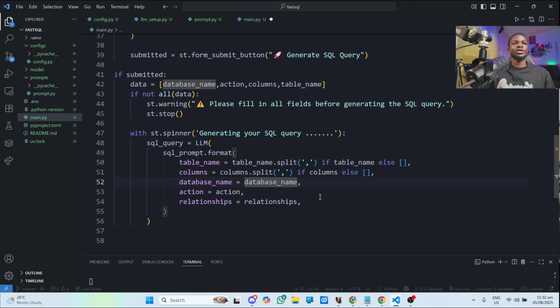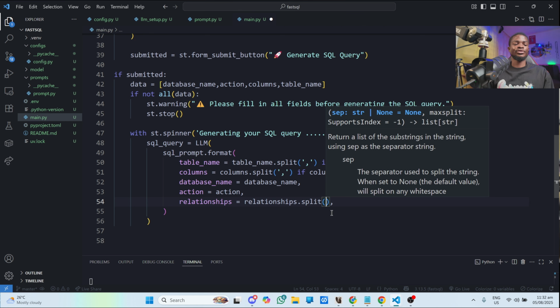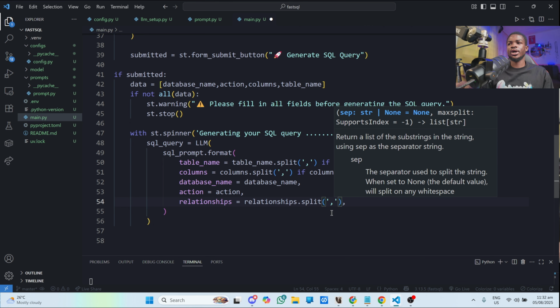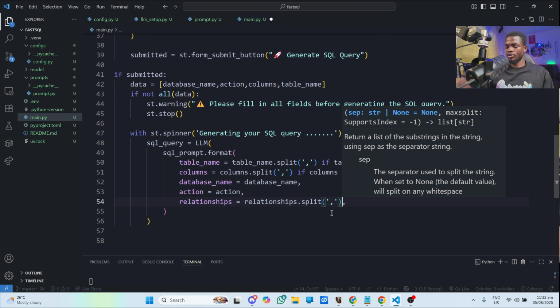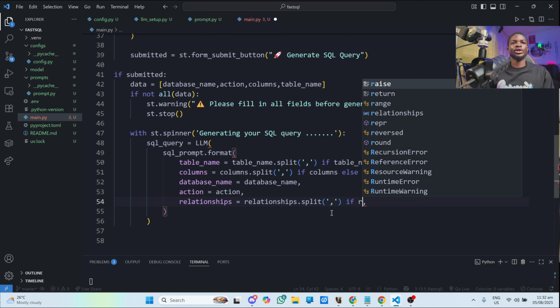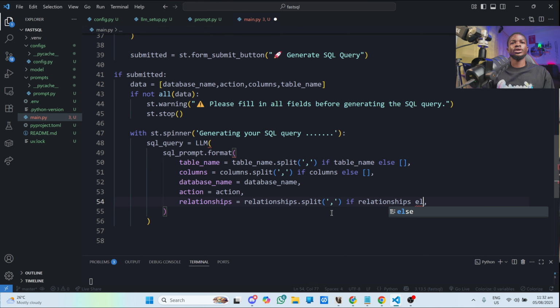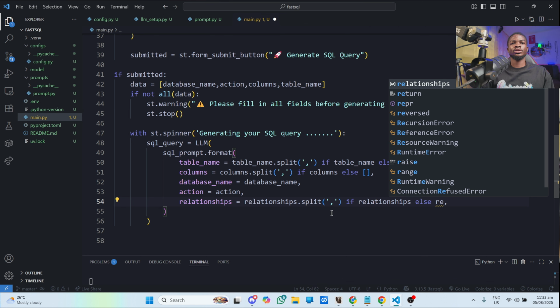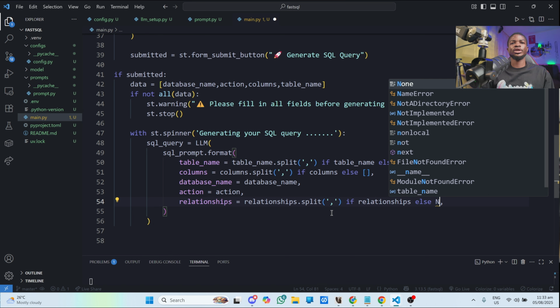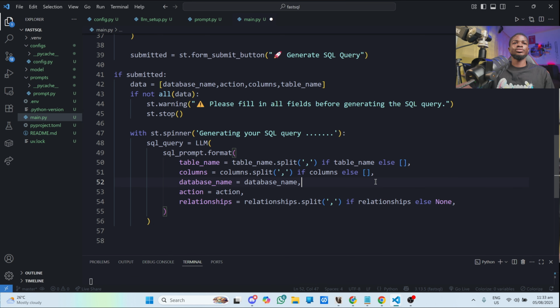For the database name, we don't need to do that. For relationship, we can do the same thing. So we can do dot split, because we can have a lot of other relationships between databases, and we are splitting by comma. We'll check if there is a relationship. So if relationship, else we'll just return none. So else, let's just make it none. If there is no relationship, then return none for the relationship field, which looks good.